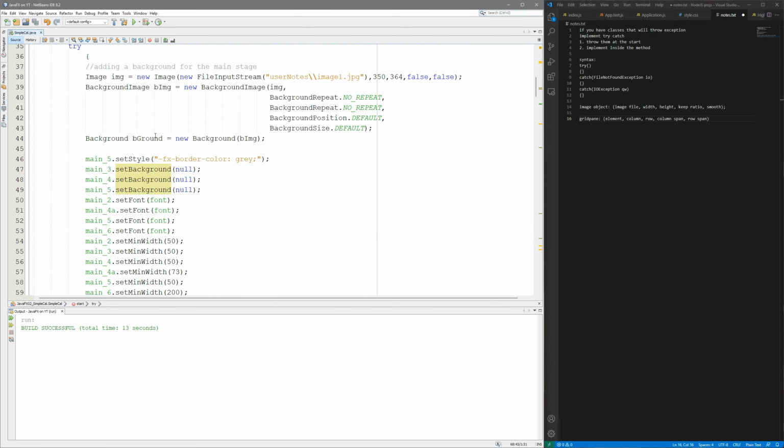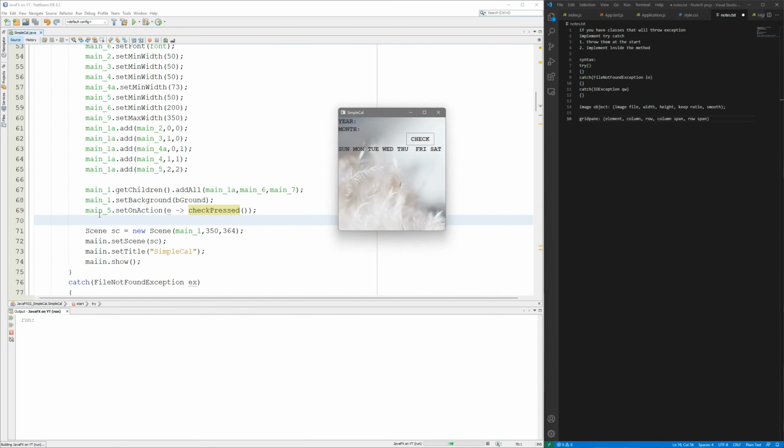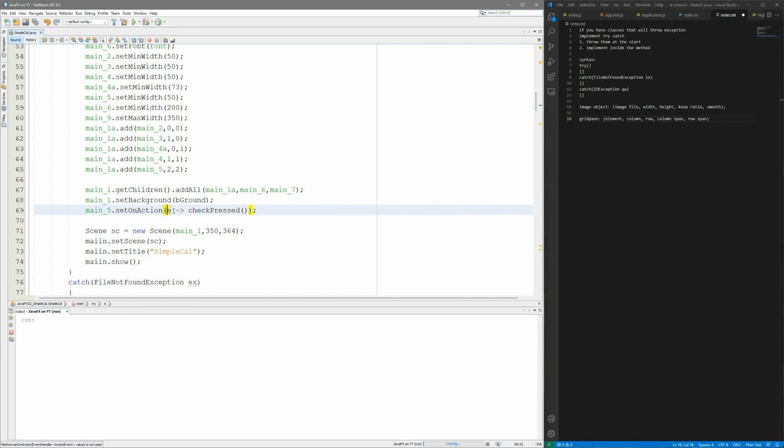You also need to set the background with the background object here. So you set the background as the background for this VBox, and then this one is directing the action event to this check press method. So what it's going to do is that method, in our main file, is this button. Once this button is pressed, it's going to fire an action event. So it's going to be caught by this, and it's going to direct it to activate this method. You can also have one of these setting style commands in here. It depends, you can have a very versatile usage.